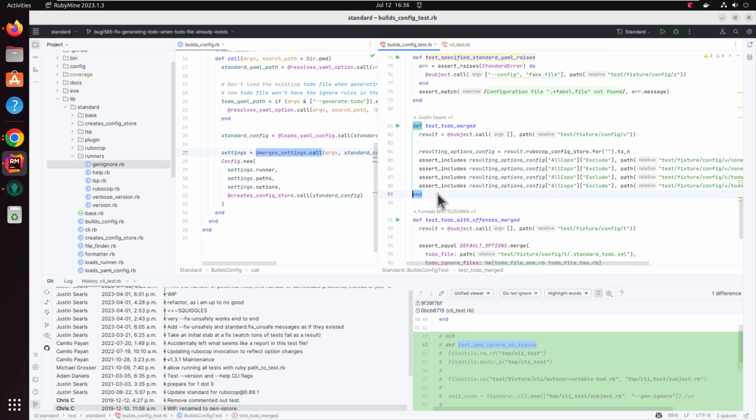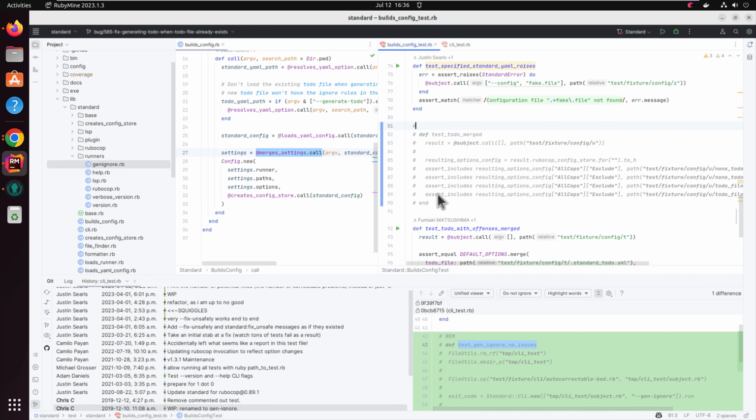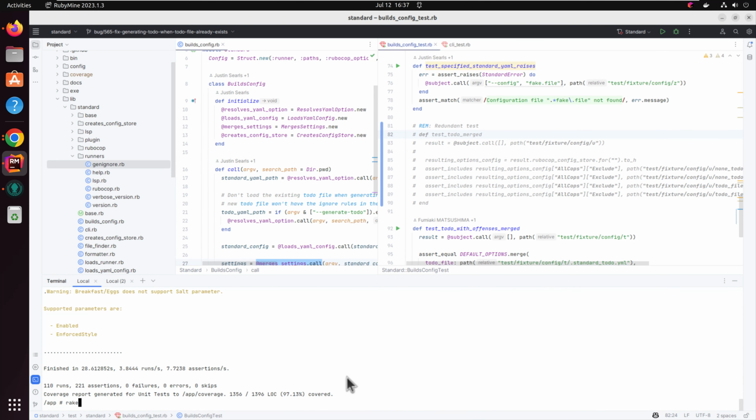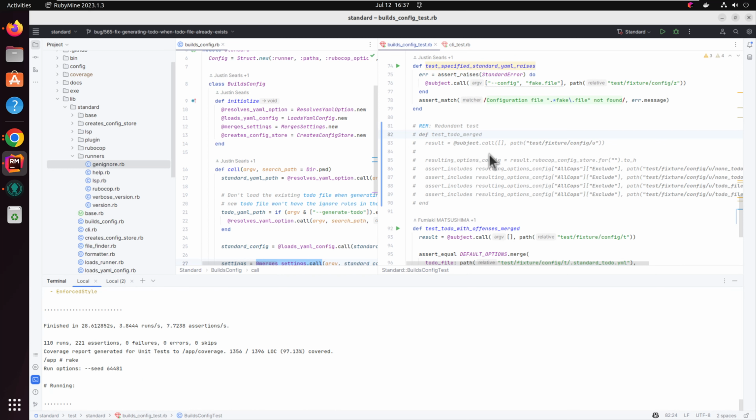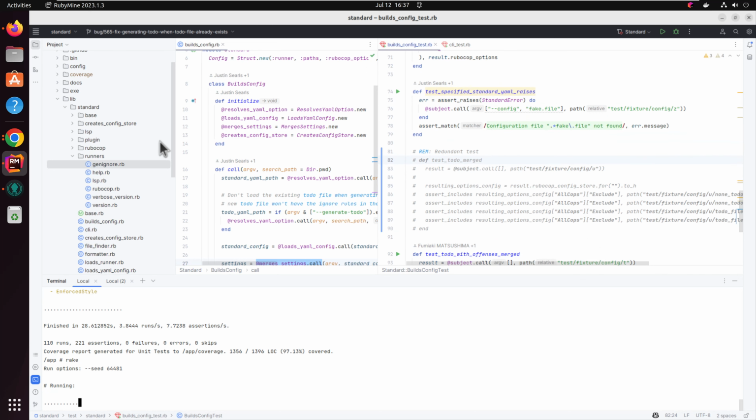So let's do that. Done. Redundant test, thanks to this one down here. I'm not sure how to say that name. Okay, so that's a redundant test. We don't need that. Let's run those tests again and make sure our coverage didn't go down, 97.13. Maybe it was doing something, I don't know. So I think we can get rid of that.